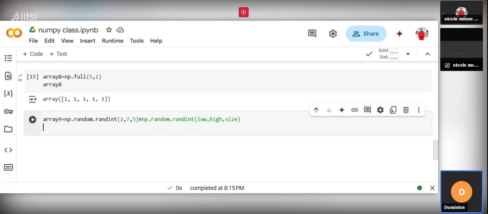So let's see an example. Did you see it generated a set of random numbers within a range of 2 to 7, and the size is five numbers. We generated 5 numbers, right?